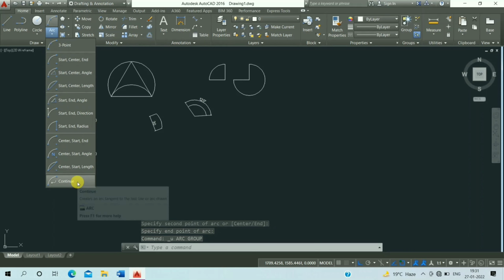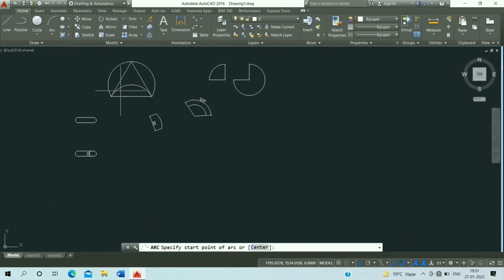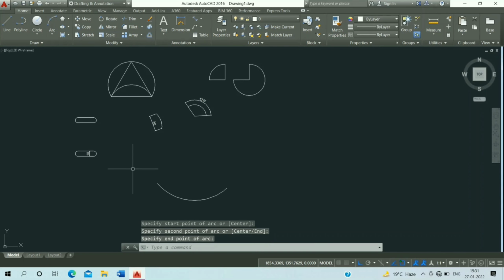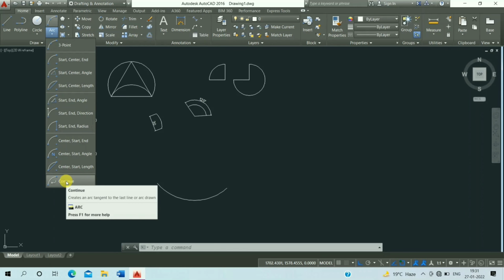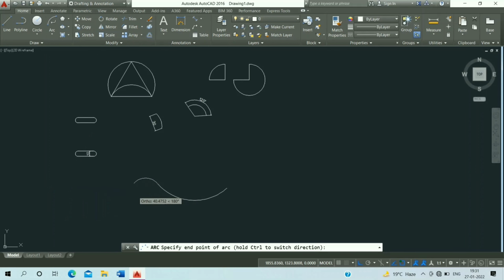Next, continuous. Click on 3-point arc. Click on first point, second point and third point. Then click on continuous. It will continue from the end point of the last arc. Click on continuous. It will continue from the end point of the last arc.